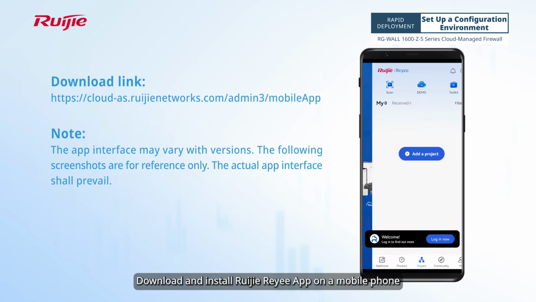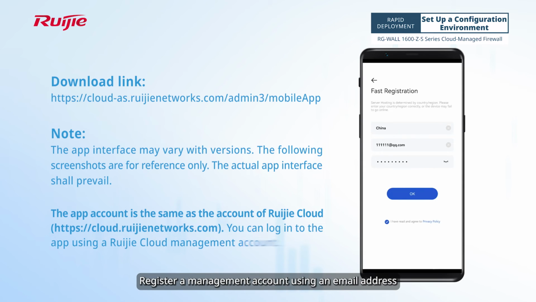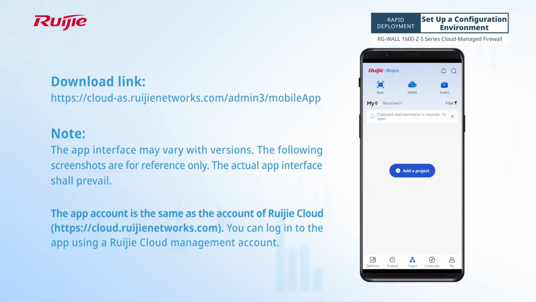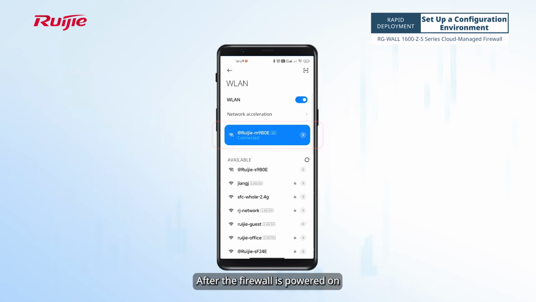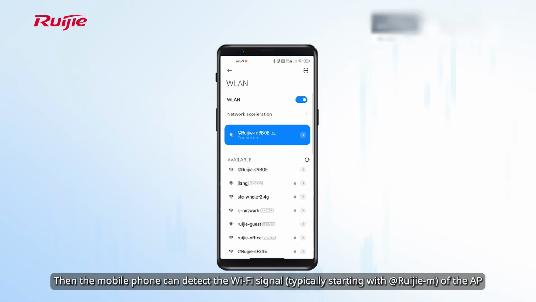Download and install Reyee app on a mobile phone. Register a management account using an email address. After the firewall is powered on, wait about 3 minutes. Then the mobile phone can detect the Wi-Fi signal of the AP.